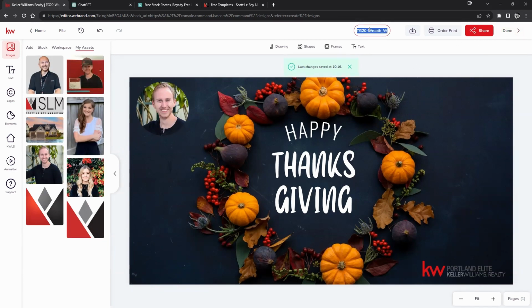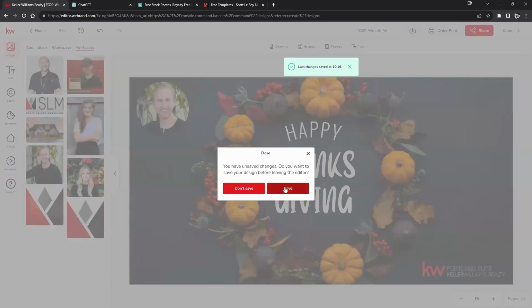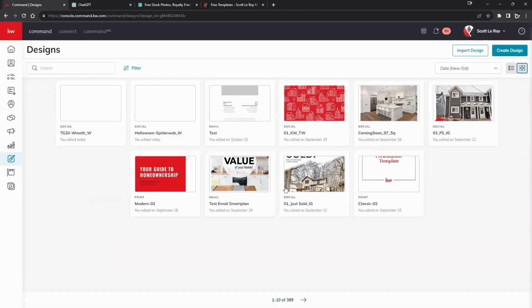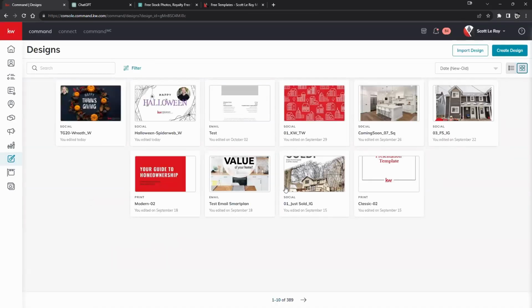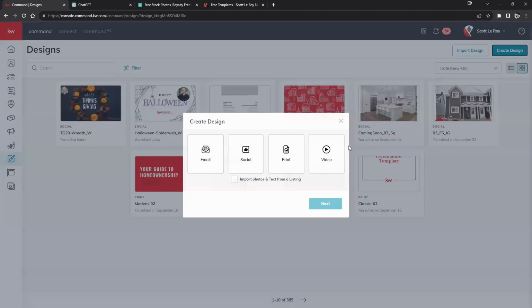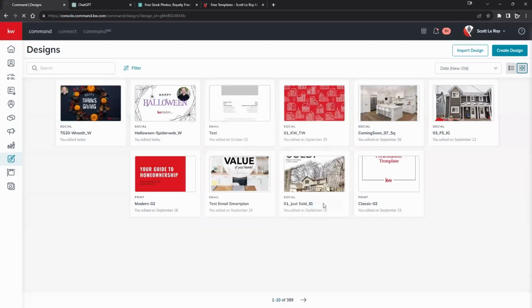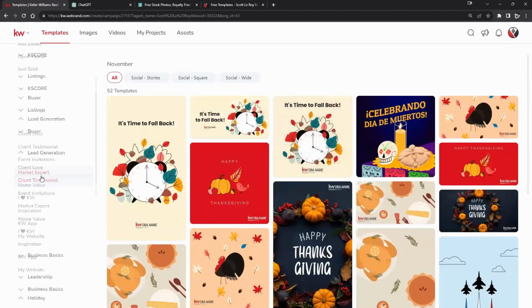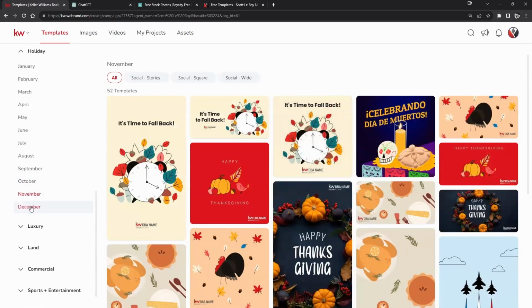Again, feel free to label this out any way that you want to. But for this demonstration, it'll be fine for us. So we have a social media post for Halloween. We have one for Thanksgiving right now. We'll create one more for Christmas and then maybe possibly one more for New Year's. So social post one more time right here. We'll scroll down until we see December.